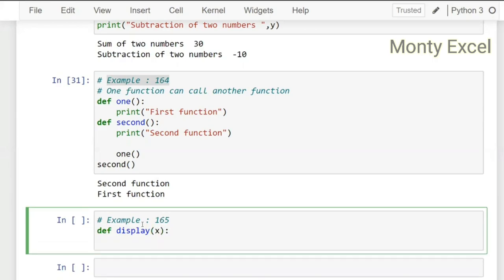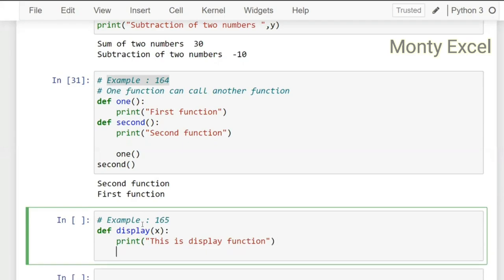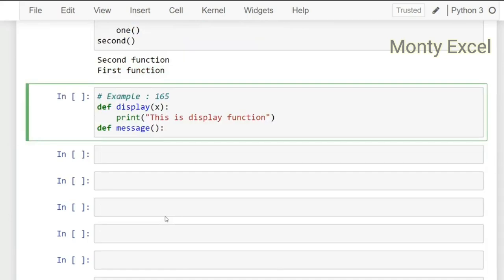I want to give some variable called x. Here we can say this is display function, which is going to display something, that is the text you have written. Now I want to create one more function, def, let's say message, as one more function, colon, and here I don't have any parameter. Let's try to differentiate now. I have one function which takes x as a parameter. The second function doesn't have anything.